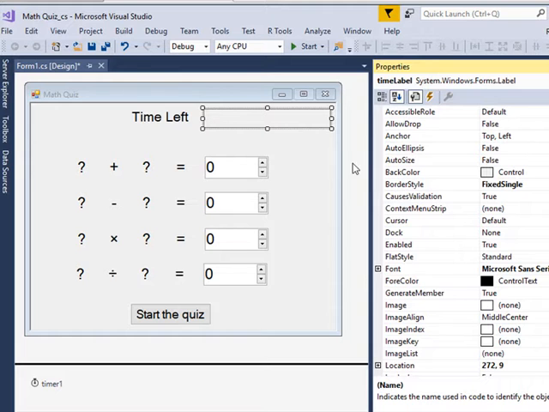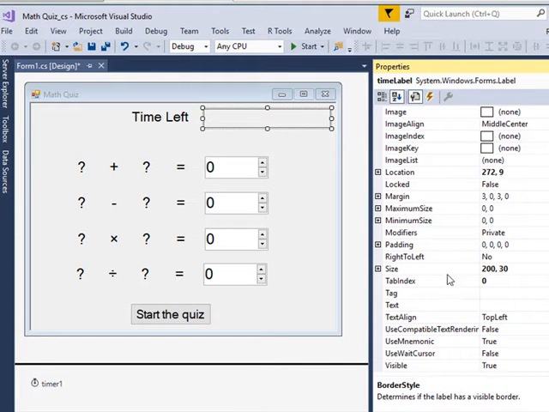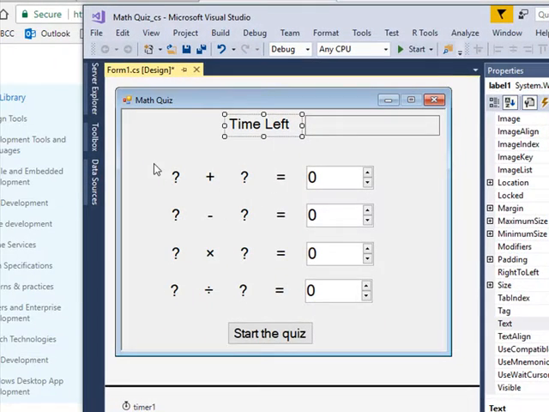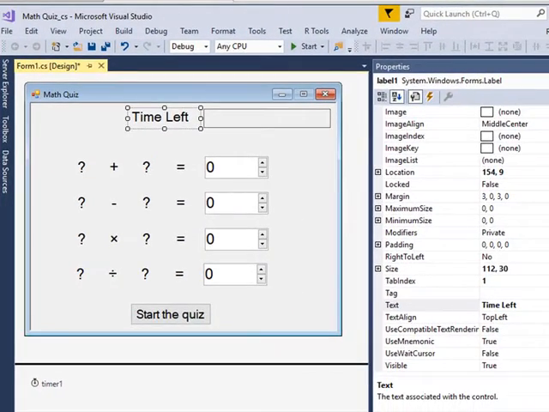And by the way, I need to keep that from changing size. I want to make the border style fixed single and turn the auto size to false. And then go down to the text property and make sure I backspace over anything that's there. Okay, so I do that for each one of the continuing steps. So I drag a label on, change the name of it, change what the text property says, and just continue on through these steps.